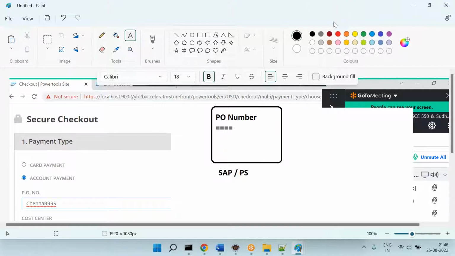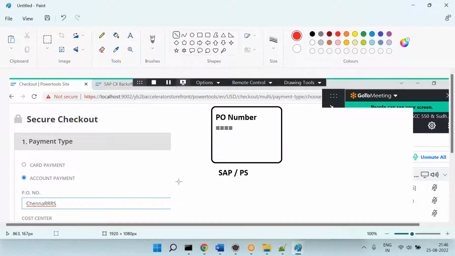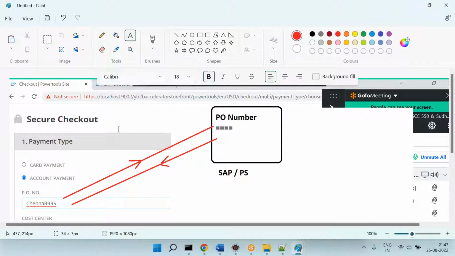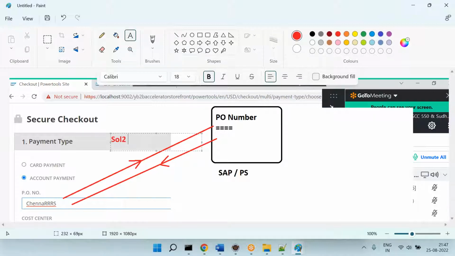Then what do I need to do? Let's say you entered ChennaReddyTraining. Now I need to send a request to the PeopleSoft system or SAP system and get that verified. That means in solution one, after entering the PO number, I am hitting the SAP system to check whether this is a valid PO number or not.